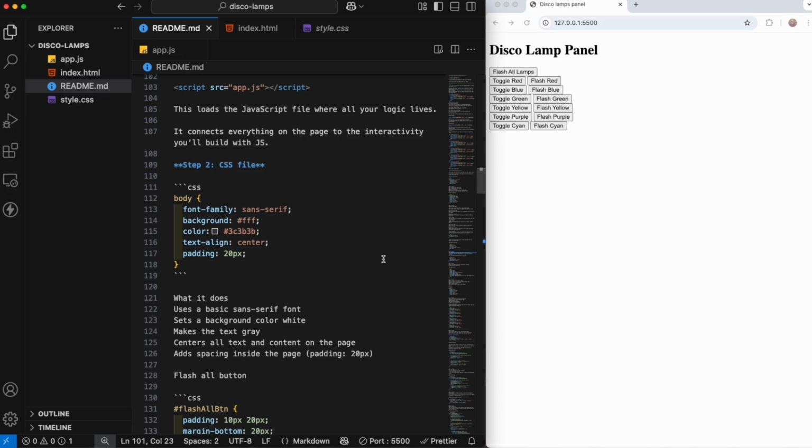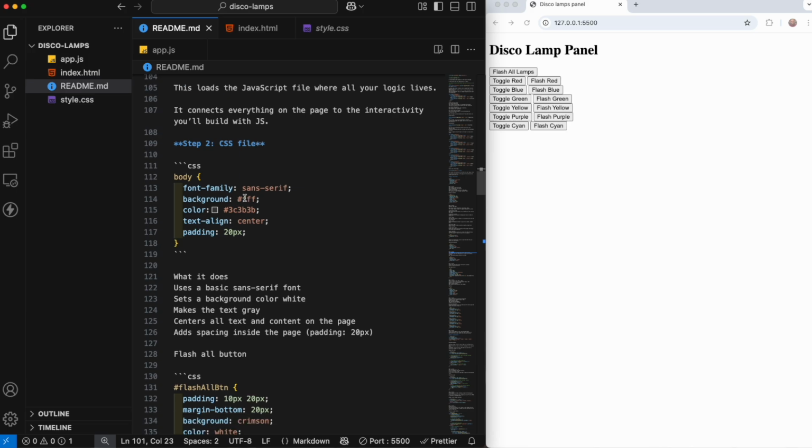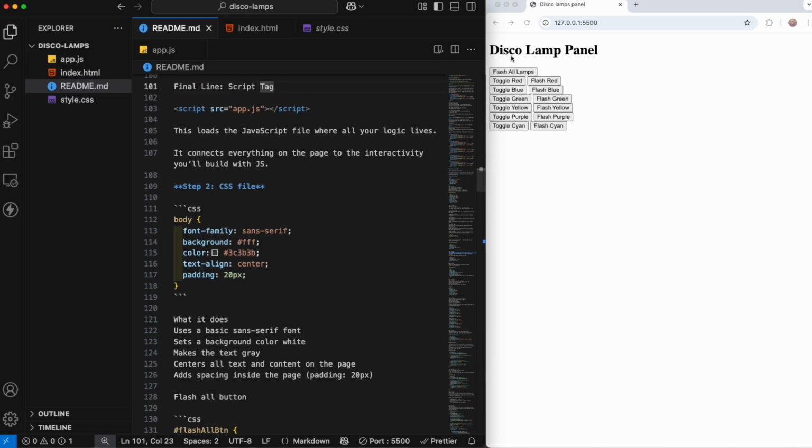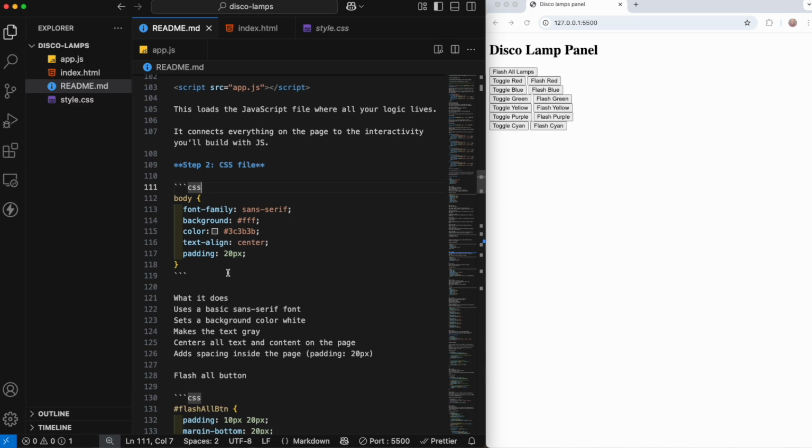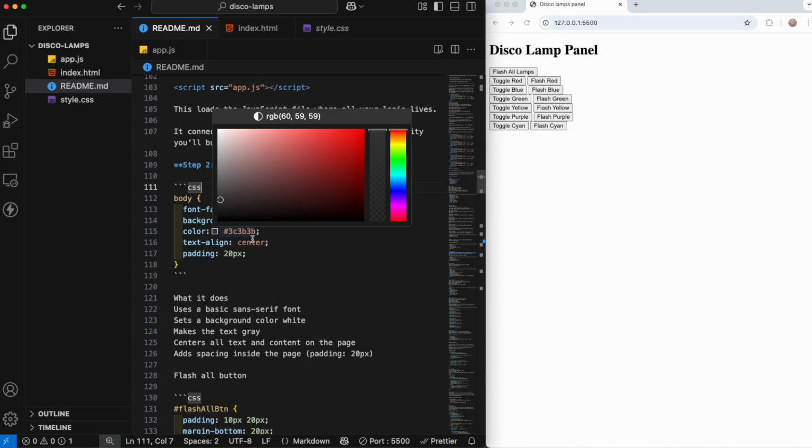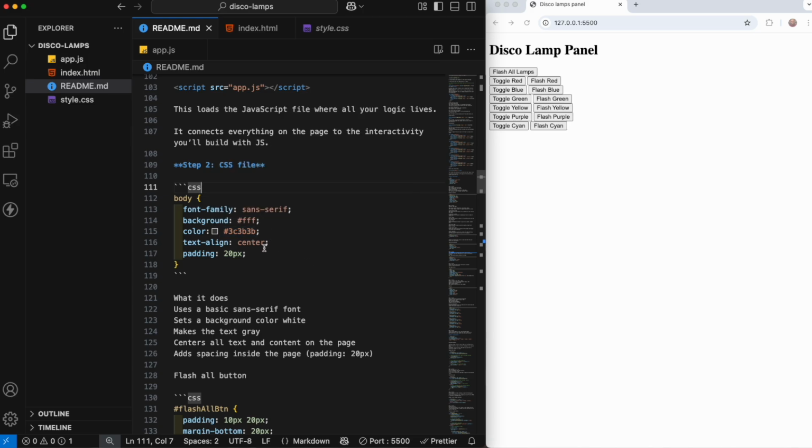Now let's start step 2 and create a CSS file. CSS will style HTML and make it look nicer. First, we will target the body with font family sans-serif, background white, and color gray. We align all text center and add padding of 20 pixels.